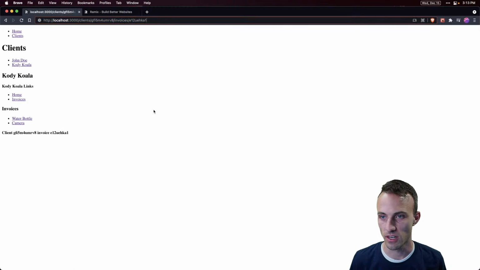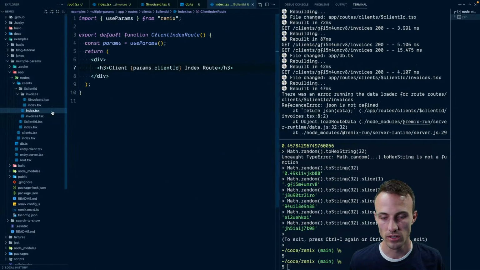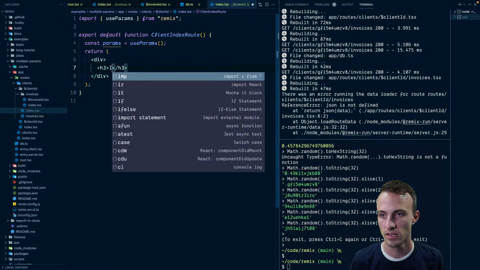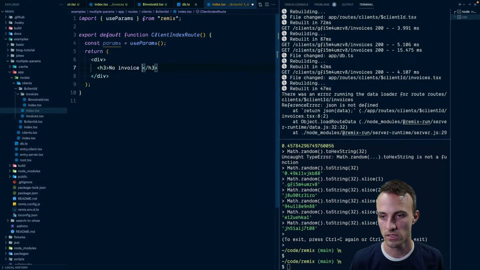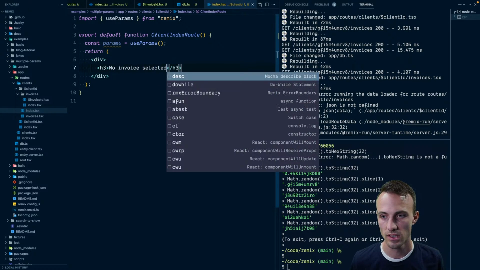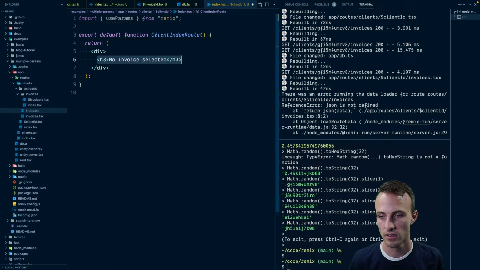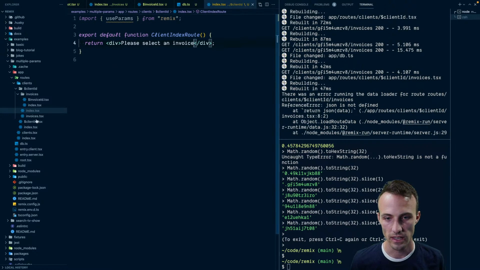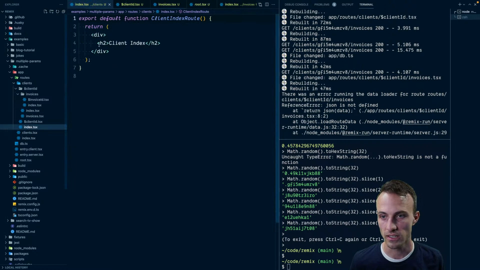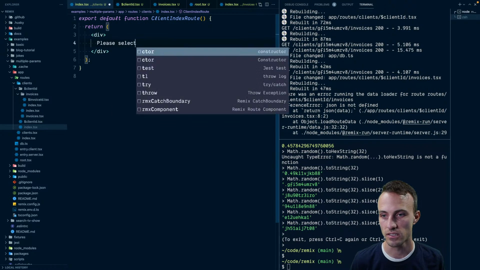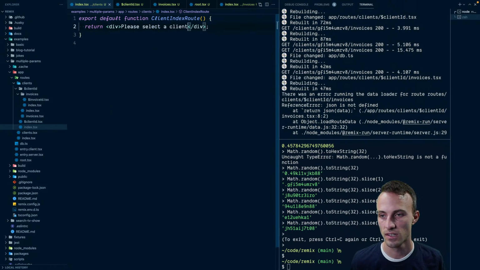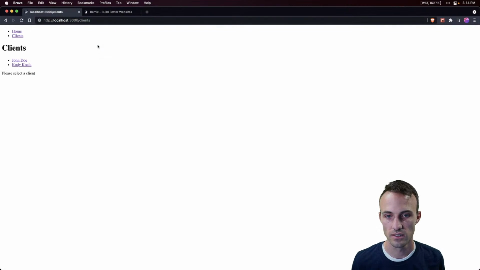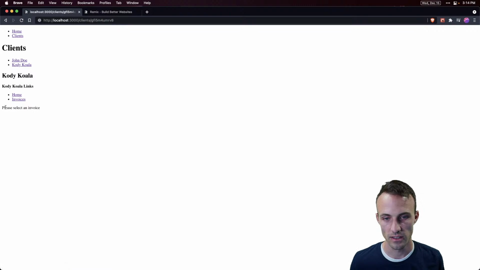Yeah, and then for the index route, we can say no invoice selected. Or let's just put please select an invoice. And that's probably what we should do for our client index as well. Please select a client. Cool. So now if we're on clients, then please select a client, then you choose one, and there you are. Please select an invoice. That's interesting.